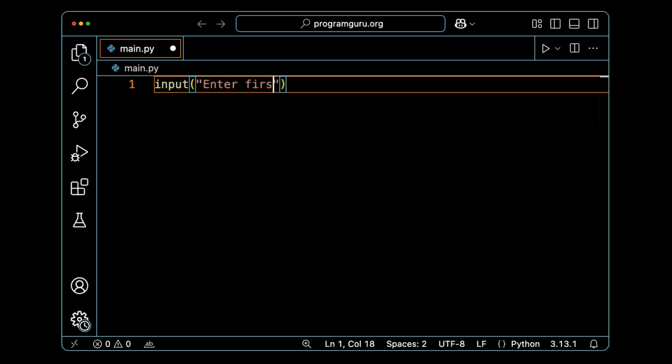Let's start by asking the user to enter the first number. We'll use the input function with a message, and then pass the result directly to the int function to convert it into an integer. Let us store this value in a variable called num1.